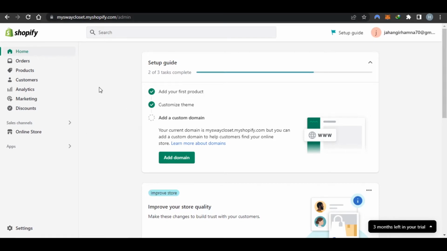Today I'll show you how to accept crypto payments such as Bitcoin, Dogecoin, Litecoin on your Shopify. So you can actually accept crypto for your business. If you're selling products, you can actually get crypto in return. So that's really cool, and we get that feature on Shopify.